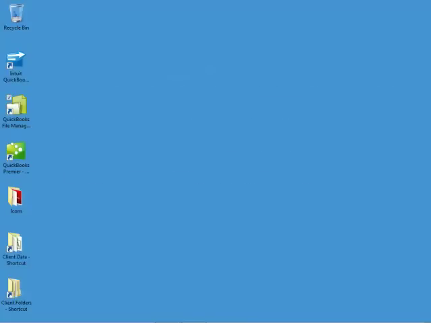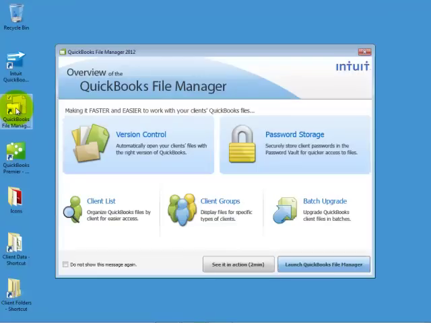File Manager installs automatically with your QuickBooks Accountant installation. You can access it from the icon on the icon bar or also from an open QuickBooks file from the Accountant's menu. On the overview, read information about version control, password storage, the simple steps to using File Manager, and even see it in action with a short video. I'm going to click on Launch QuickBooks File Manager.